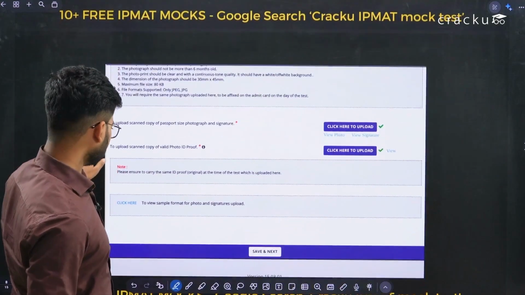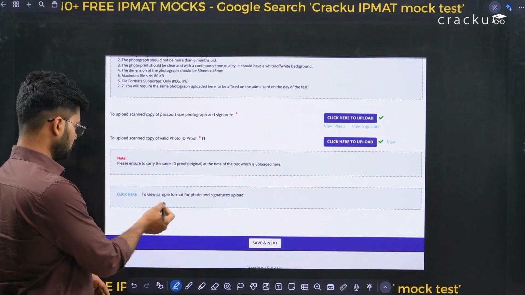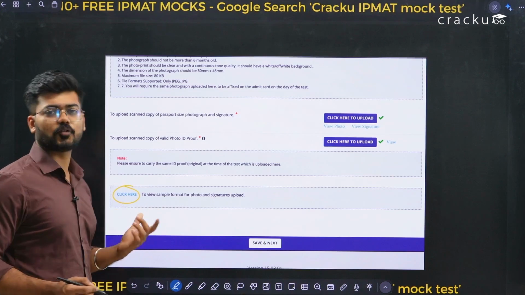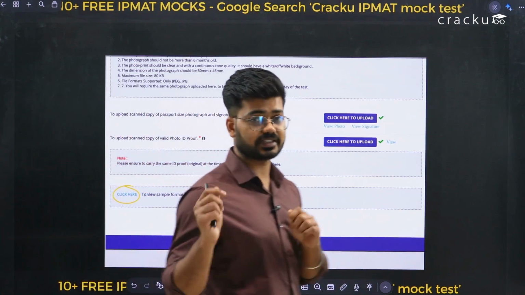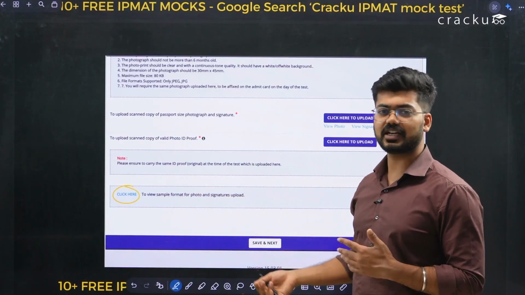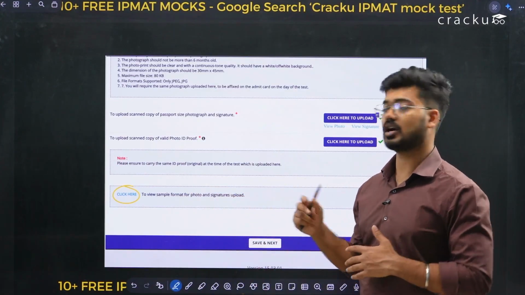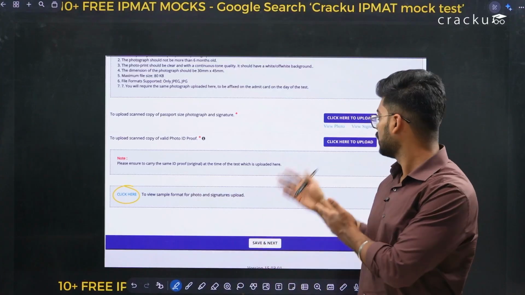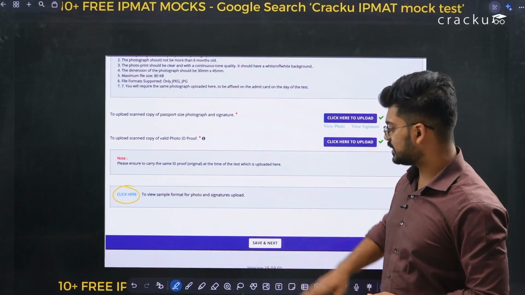Okay, this is to understand what kind of photo and signature pictures actually work. Basically, they have created a PDF in which they are telling what are the sample photos, how you should take pictures and upload in this section. You hit save and next.